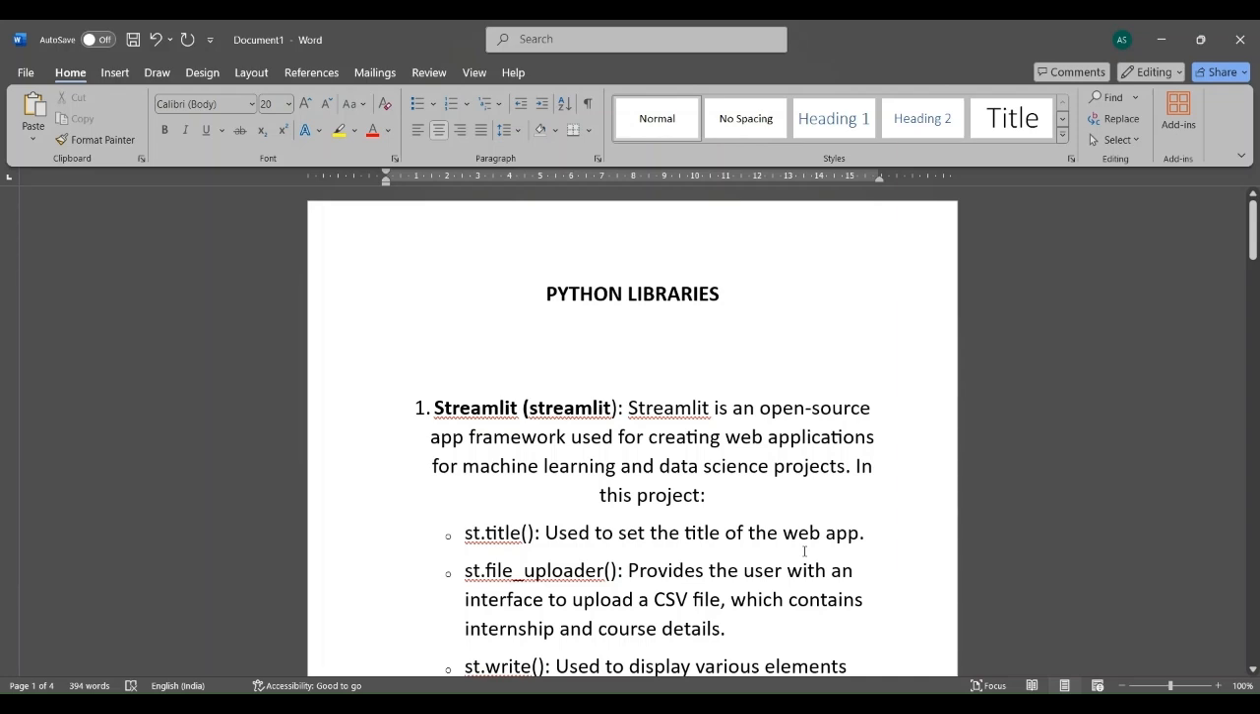Good afternoon everyone. Today we are going to learn some different Python libraries which I have used to create a particular product, which I will tell you later. So let's learn about Python libraries.